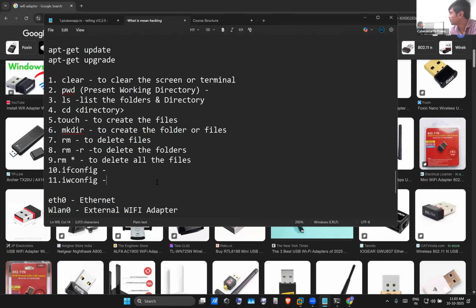Anyway, all these commands are being recorded. Don't worry about it. If you want, you can go through the recordings. Don't try to take screenshots and all those things.